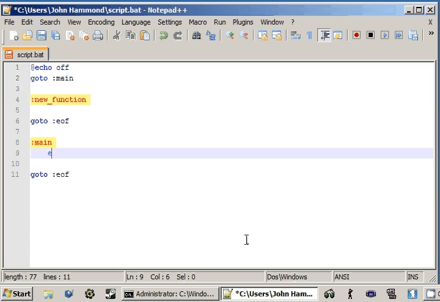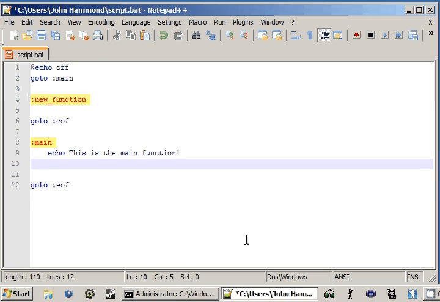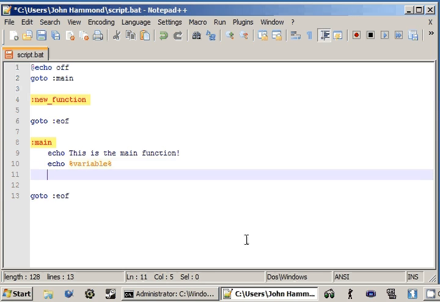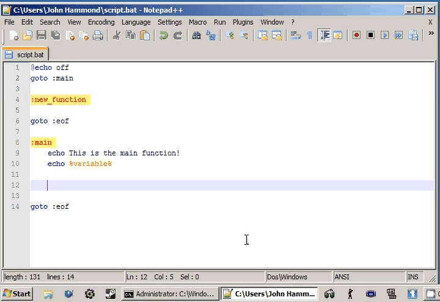Okay, now in our main function, what I'm going to do is echo out, this is the main function. And what we can do is echo the value of variable. Now, variable doesn't exist yet. All it's going to do is actually just display nothing. But for now, that's kind of what we want it to do.